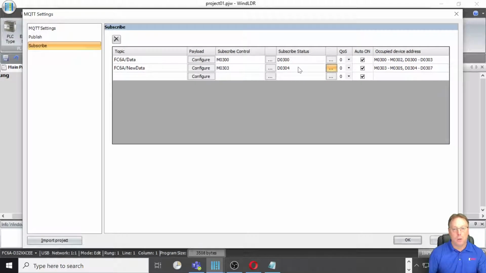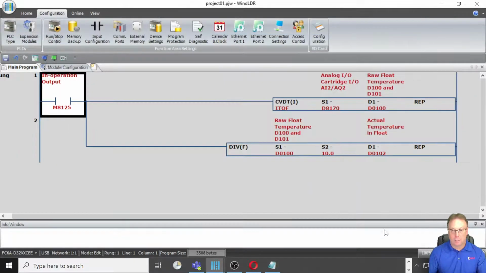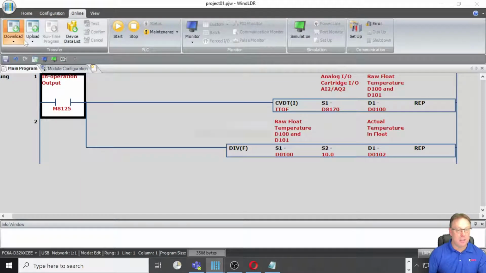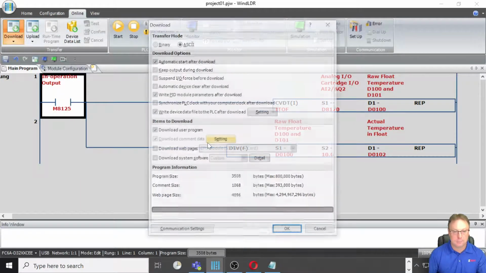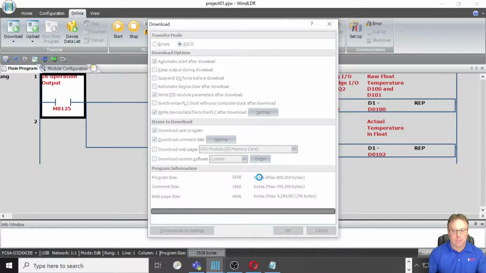You do not have to make these consecutive. I like doing it, but you certainly do not have to. So our first topic is using M300 to M302. Our second one is using M303 to M305. For the subscribe status, our first topic uses D300 to D303. The second topic uses D304 to D307. Okay, I think I'm good with that. Let's say OK, OK, and let's download this to the PLC. And once it downloads, we'll go into monitor mode.